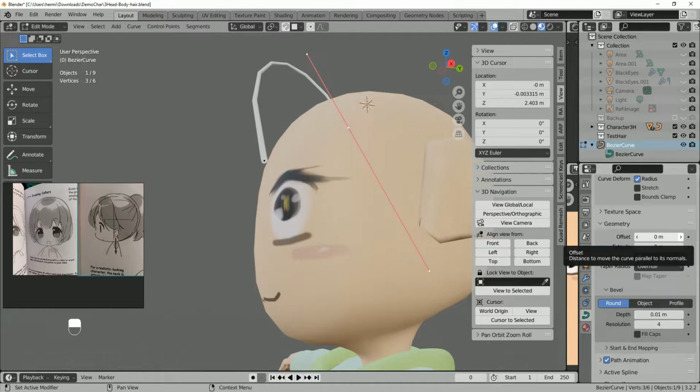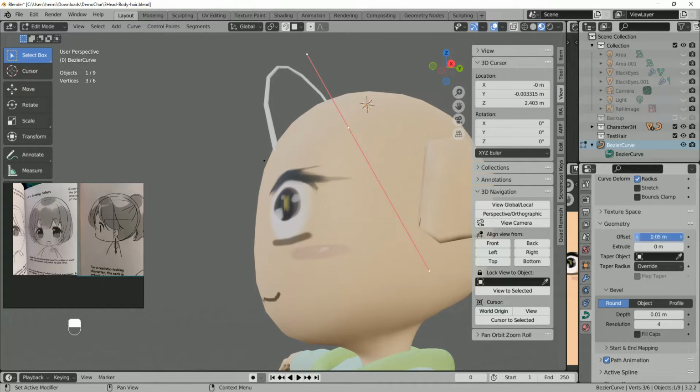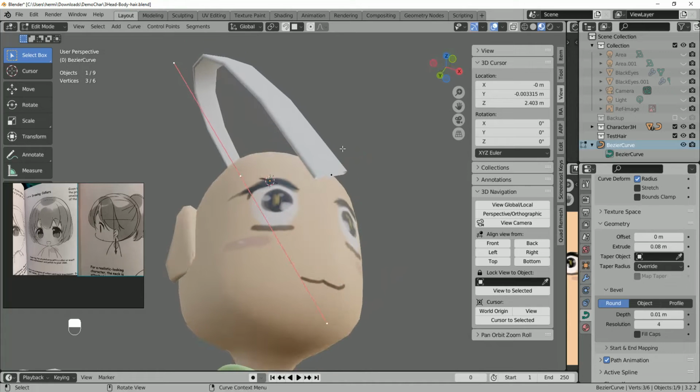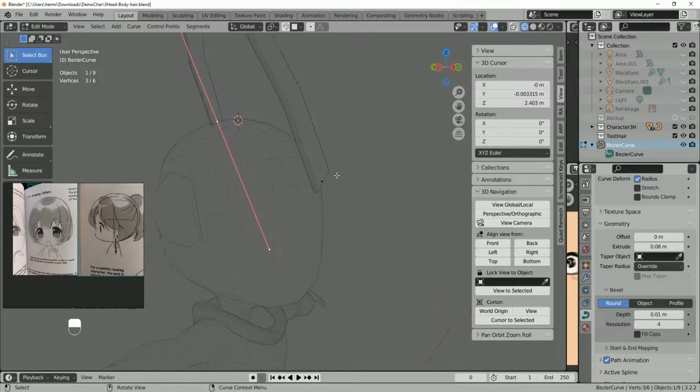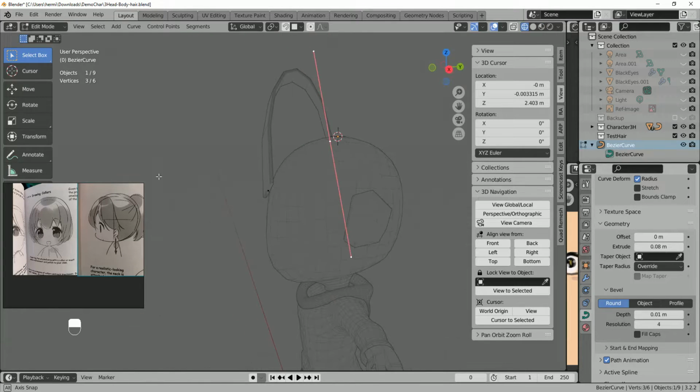So just increase the offset a bit. No, sorry, just increase the extrude a bit. You just get the line that represents a strip of the hair. I would not want the hair strip to have this much subdivision around here. So I will just reduce the resolution to 0.